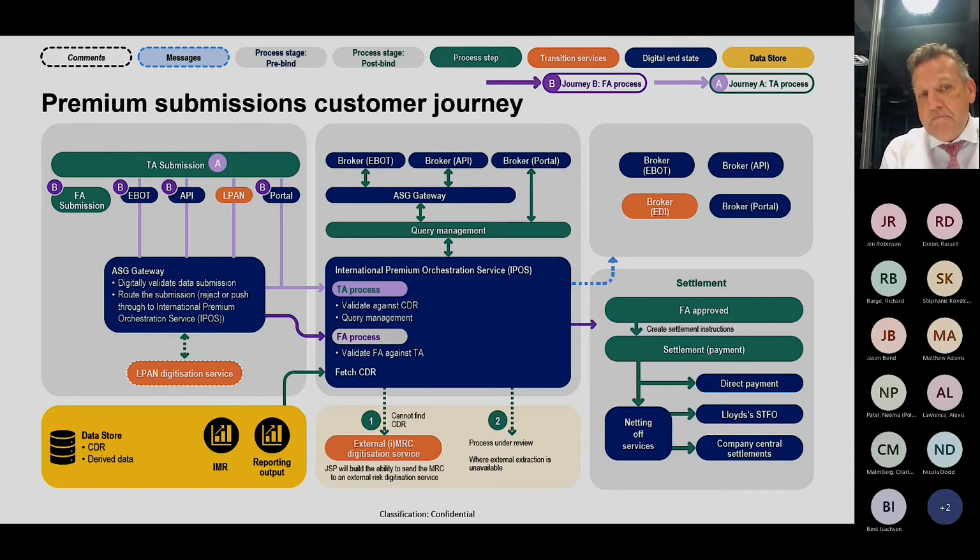It is managing the LPAN digitalization. With the portal, you're not going to be able to submit unless you put the right information in, because the submit button will be disabled until you've got the right information in. So EBOT and API are just digitally validated, and assuming the LPAN is translated okay, and the portal's been used or the EBOT's come through, and they've all passed that digital validation, it moves into the IPOS services, or the International Premium Orchestration Service. I'll come back to the FA submission.